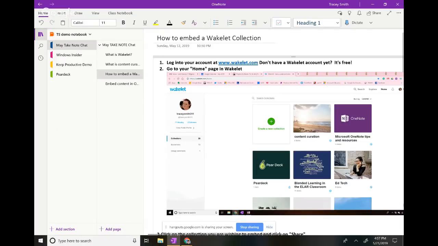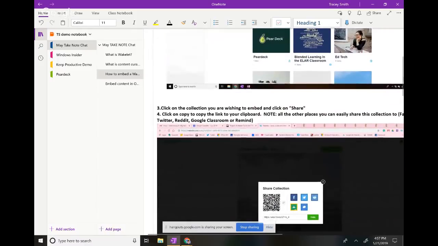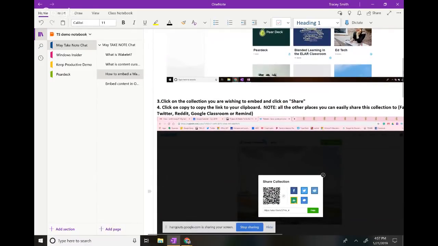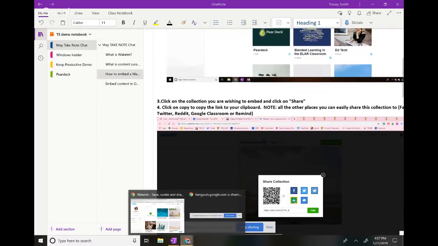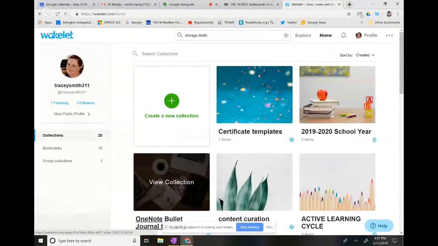So obviously the first thing is to set up your account and log in. And then when you log in, you'll be at this little home screen page. It looks like that. And then the next thing is to click on that link that you're actually wishing to embed. So let me go back over here and find that same link again. So it was this one right here.